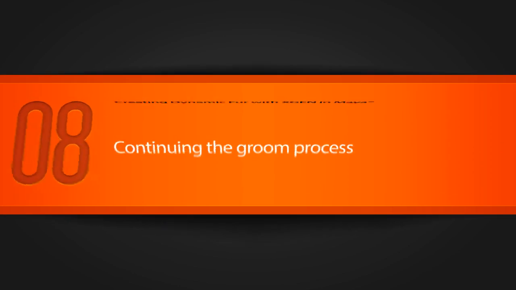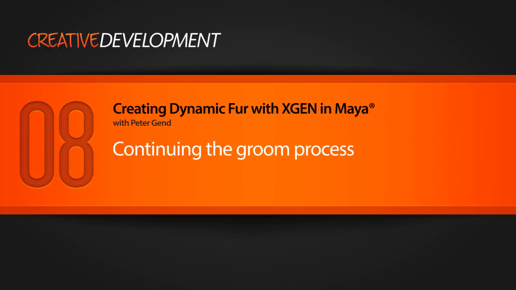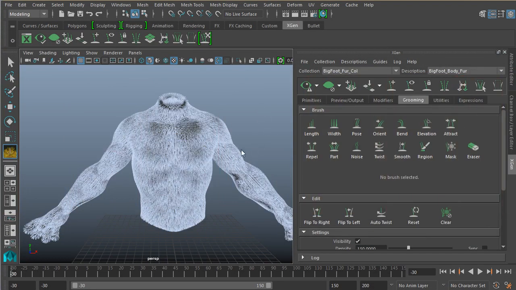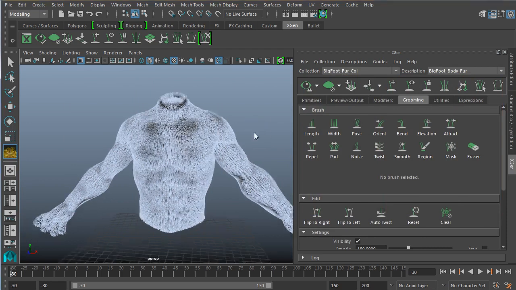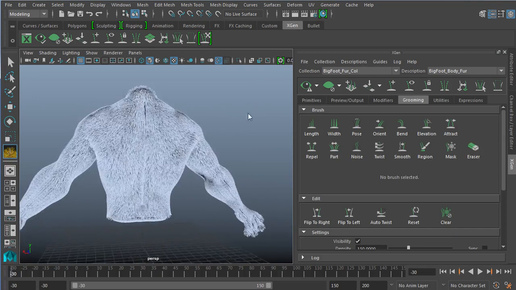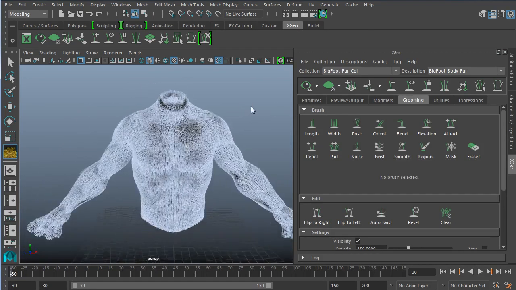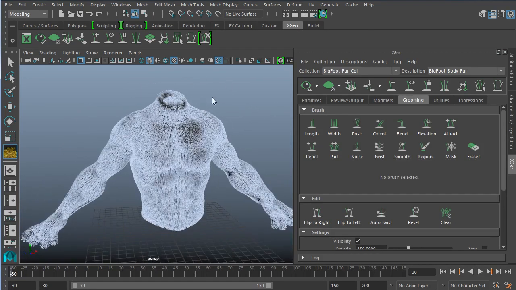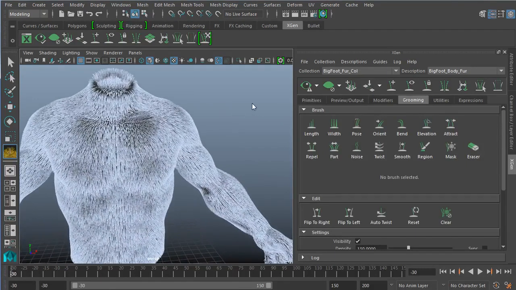Okay, we're picking up pretty much right where we left off. This file is called lesson 08 begin. It's identical to lesson 07 end. So now that we have a general groom over here, things are at least running roughly in the correct direction. They don't have to be perfect just yet. We can start working with a couple other things, notably the length.